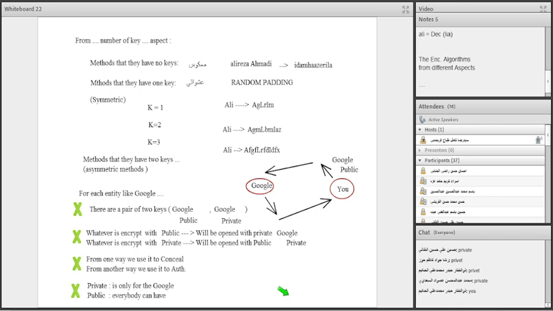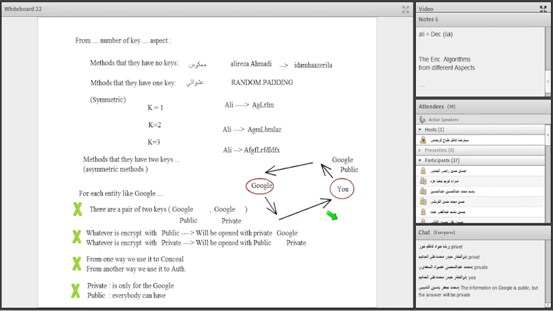So you use Google's public key, and then Google uses Google's private key to send the information back to you. There is a tricky thing here that I appreciate, Ali. When you understand, you explain this one in Arabic. Just listen carefully. When Google sends the information to the internet, encrypted with Google's private key, who can read and understand the information? It's not only you, it's everybody.